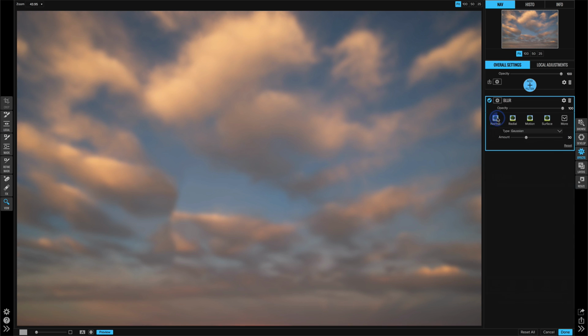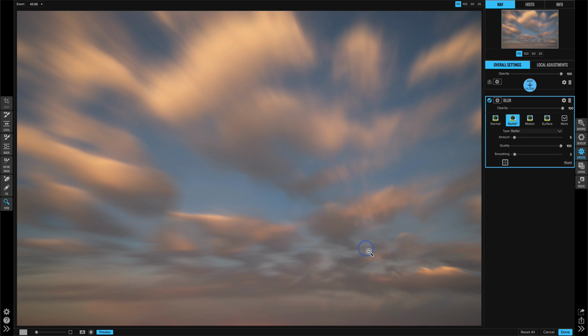So we'll add the blur. We'll get a radial blur. And I'll choose this crosshair and stick it kind of like over here. So we're kind of zooming off to the side out into the distance here. Maybe a little closer to the horizon, something like that. Actually, nope, I like the first one better. We'll add a little bit more motion to that.